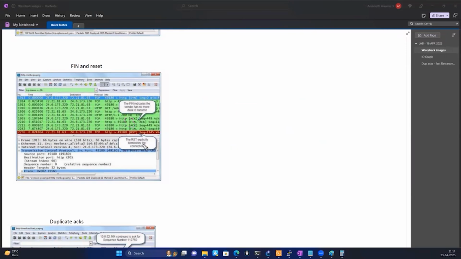But reset explicitly terminates a connection. Okay, if I send a SYN, and for my SYN I'm not getting a SYN-ACK, and it explicitly terminates the connection, then it is a reset. It is not interested in establishing a TCP connection. So that's the key difference between FIN and reset.